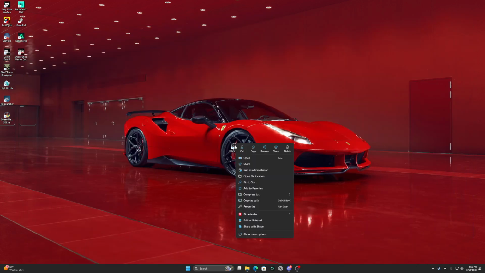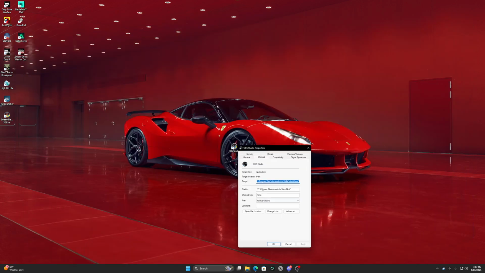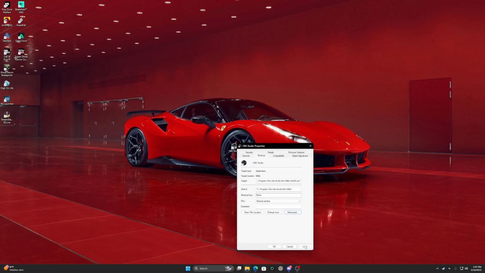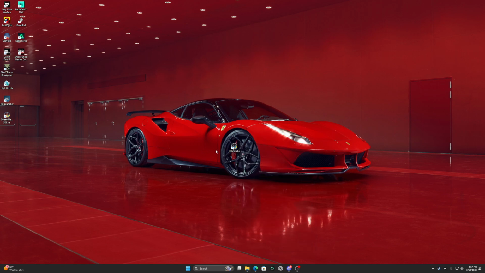You can do it two ways, like I said. Run as administrator, or go into properties, shortcut, advanced, run as administrator, click OK, hit apply, and it'll ask if you want to make those changes permanent or something like that. Just click yes and then hit OK. And then you're good to go.